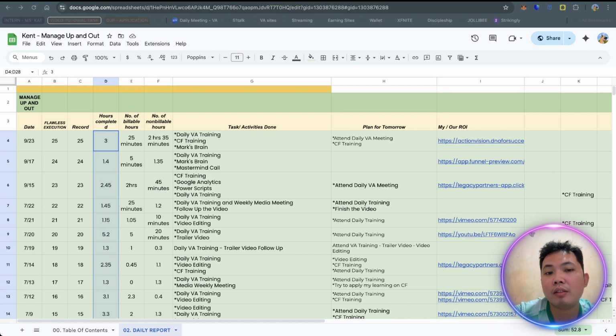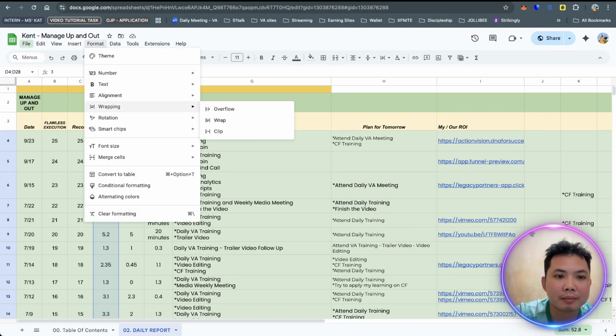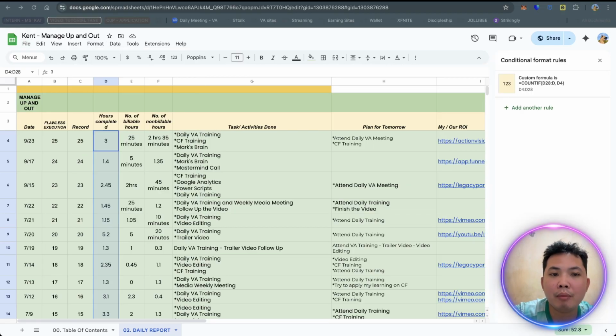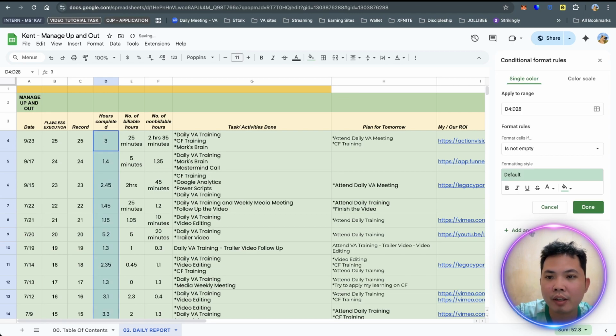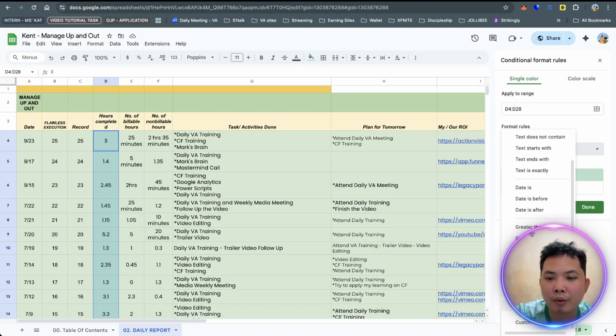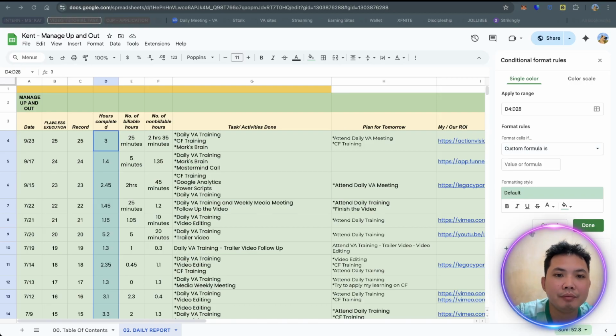With your data selected, go to the top menu, click Format, and select Conditional formatting. A panel will open on the right side of your screen. The next thing you need to do in the conditional formatting panel is look for the drop down labeled Format rules. As you can see, there's a Format rules. You have to select Custom formula is.